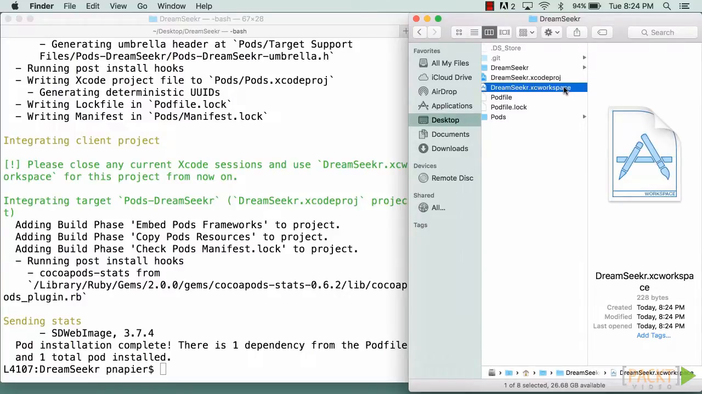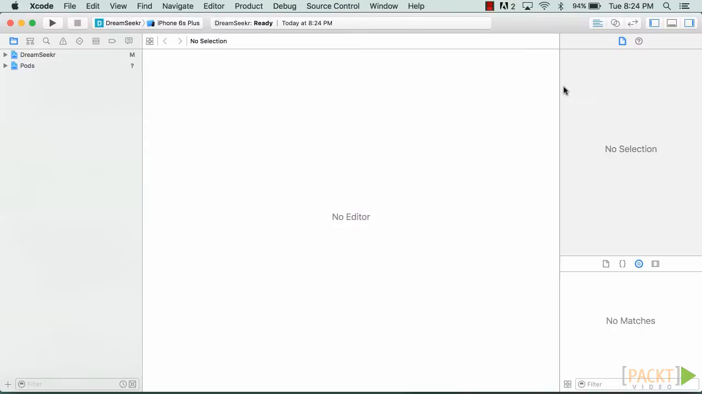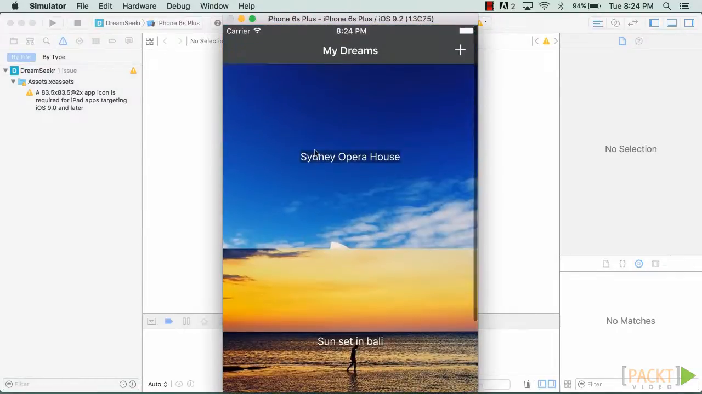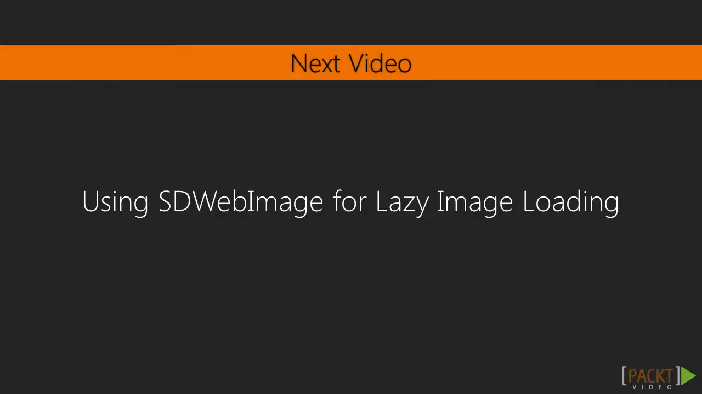So now we have this, let's go to our folder. But now, instead of opening our project, we're going to exclusively work within this workspace file. And as soon as it opens, we're going to press run, and it should build exactly as it did before. Now that we've learned how to integrate pods into our project, the next thing we're going to use is SD Web Image for lazy image loading.